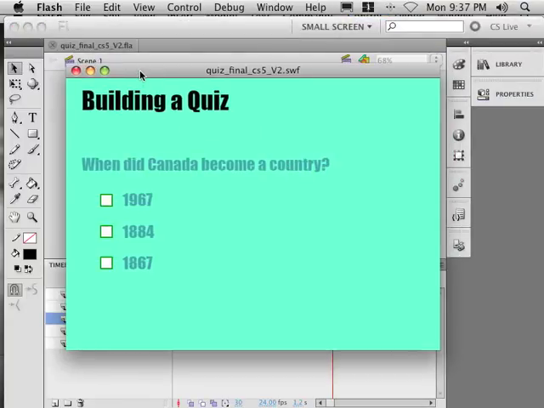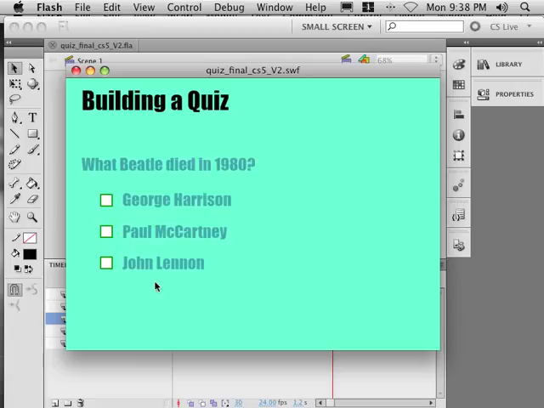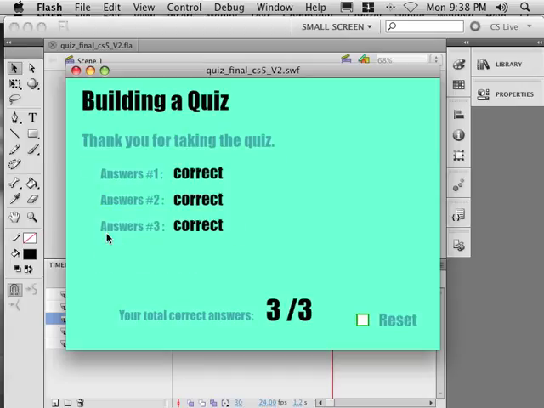And you can see here, again, I've got my 3 answers that I can choose from. When did Canada become a country? The real answer is 1867. What Beatle died in 1980? The actual answer to that is John Lennon. And what is Eminem's real name? The correct answer to that is number 2, Marshall Mathers. So you can see here that I've got my total score, 3 out of 3, and my answers are indicated whether they are correct or not.